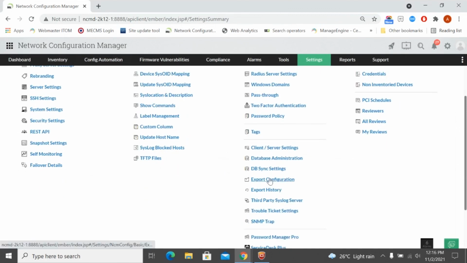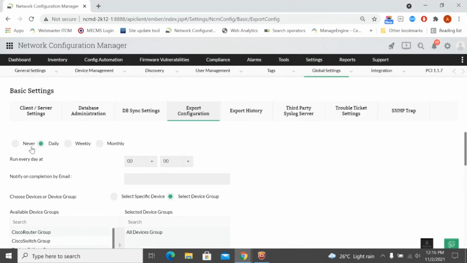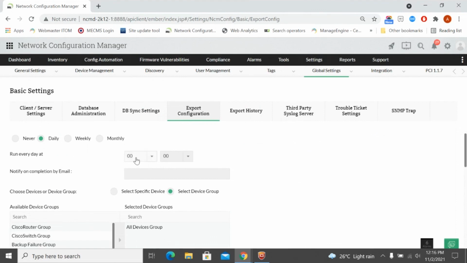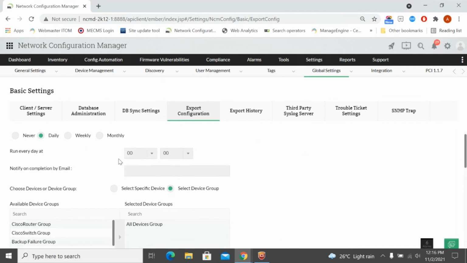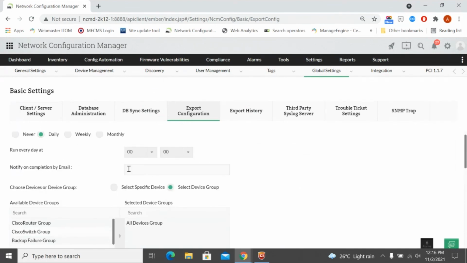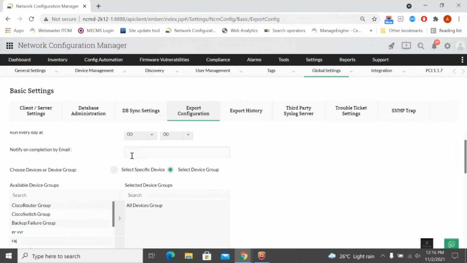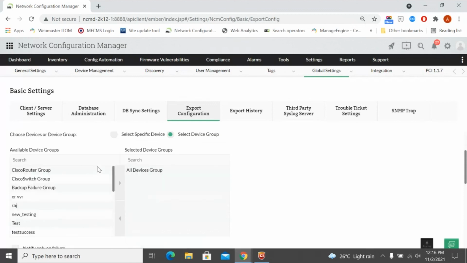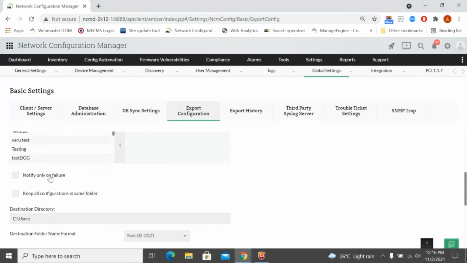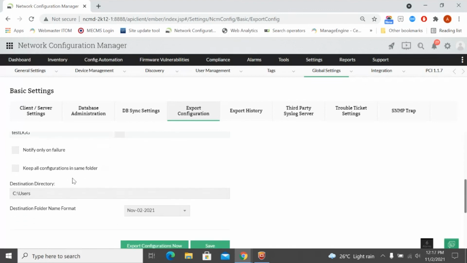On settings here, click on export configuration. You can choose the frequency at which you want to export configurations. Set the time here using daily, or you can just click once. You can choose to receive an email when the export operation has been completed. Choose the single device or device groups here. Choose to receive a notification on failure if the export configuration has failed for one or more devices. Here you can choose to keep all the configurations in the same folder.